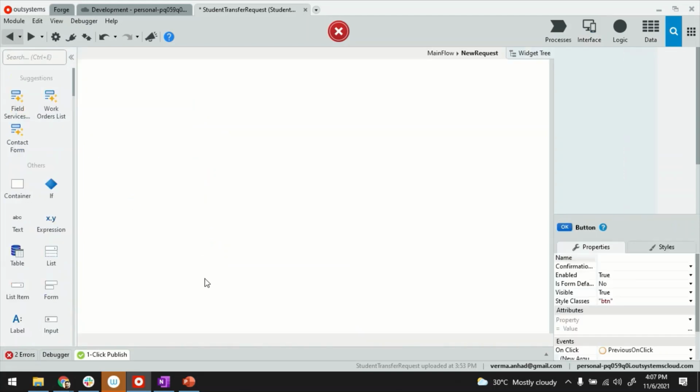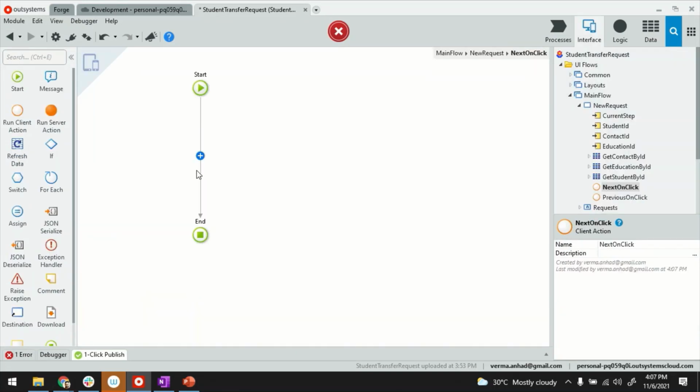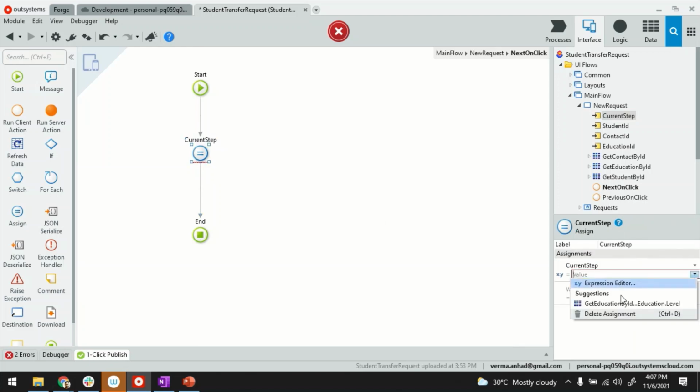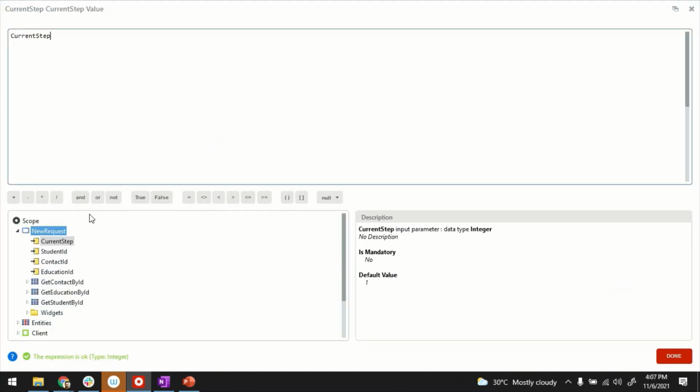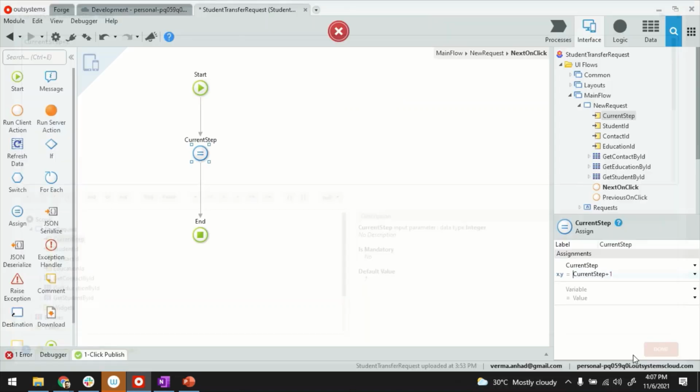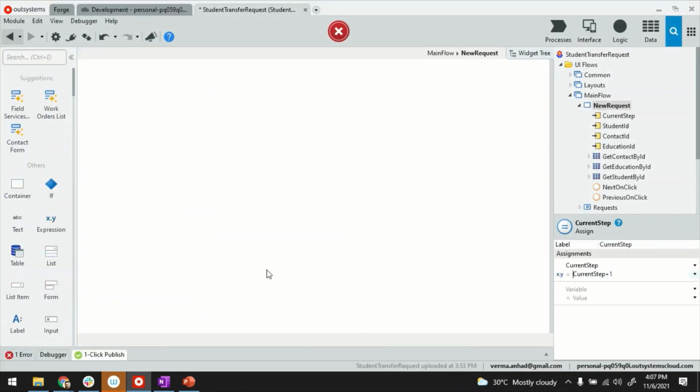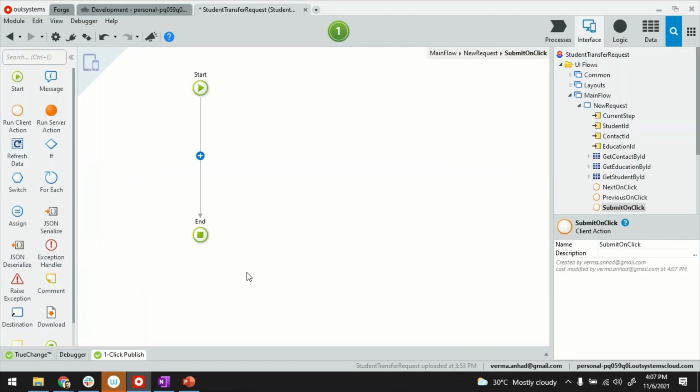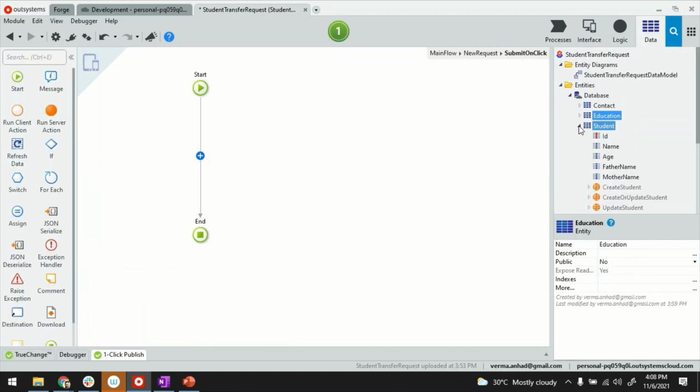Likewise, if I go back for the next button click, its value goes up by 1, so current step equals current step plus 1, something like this. And for the last one, where we are submitting the form, that's where we have to provide the logic of saving the record in our database.